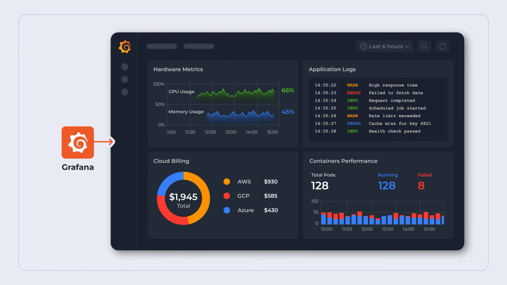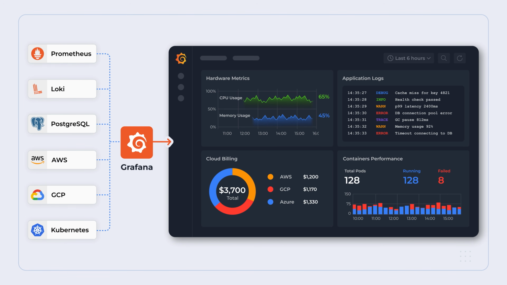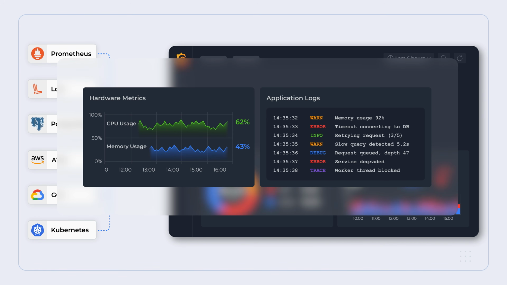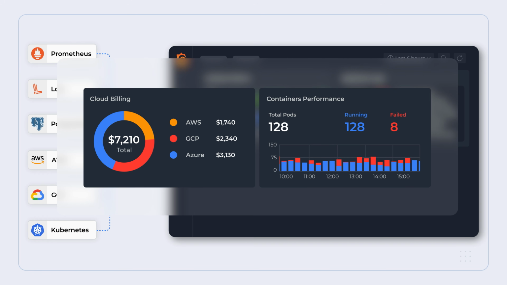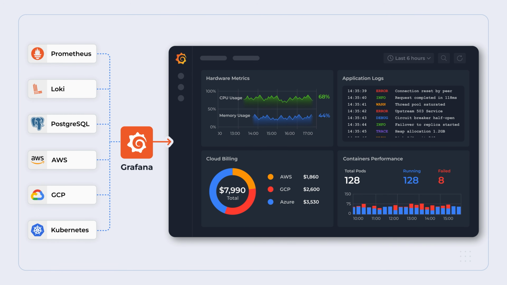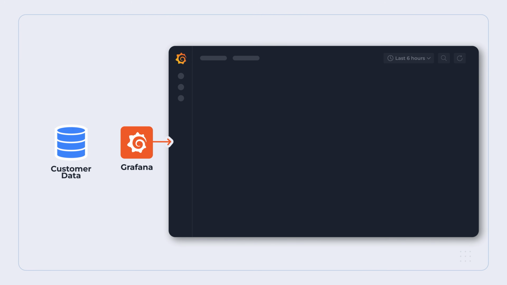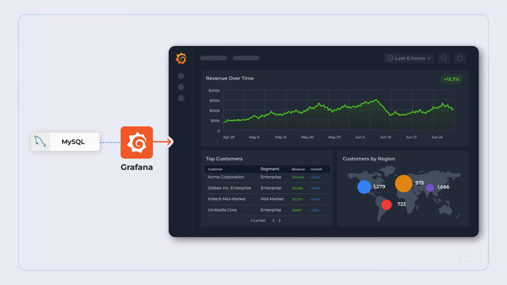Grafana is a visualization tool. You connect your data to Grafana, no matter where it's stored, and build dashboards that show everything in one place. For example, hardware metrics next to the application logs, or things like cloud billing next to our container's performance. And the way you connect your data is through something called data sources. A data source is a connection between Grafana and the thing storing your data. For example, you have a MySQL database with customer data. You can add that database as a data source in Grafana and visualize your customers' data directly.